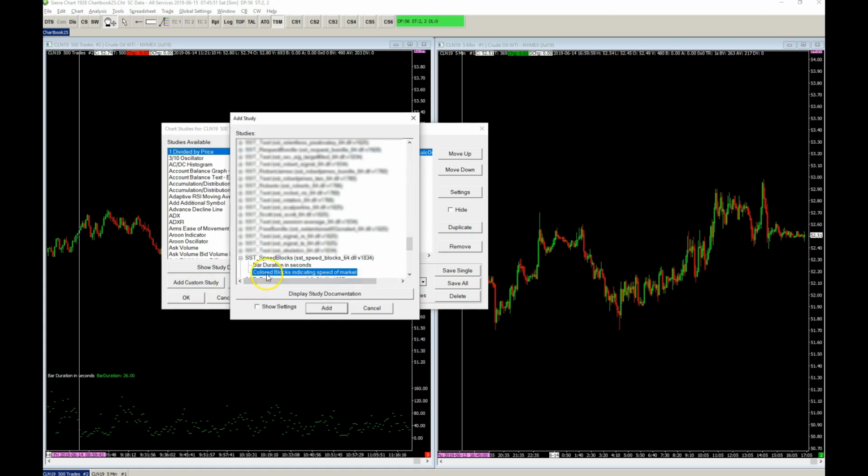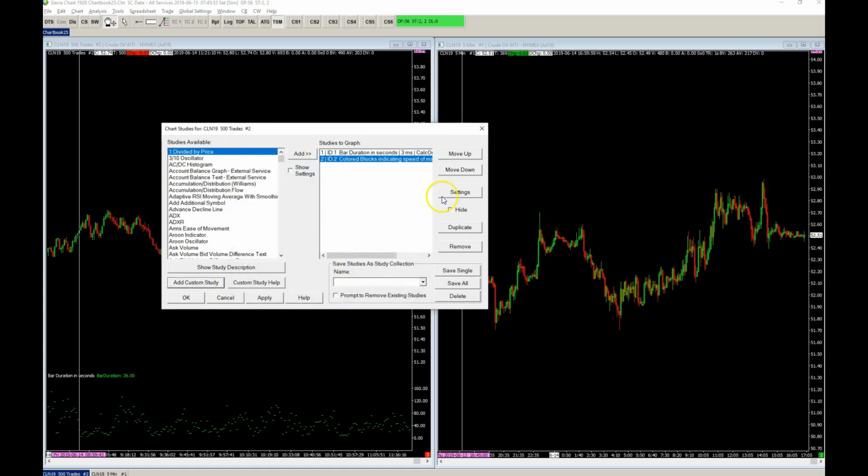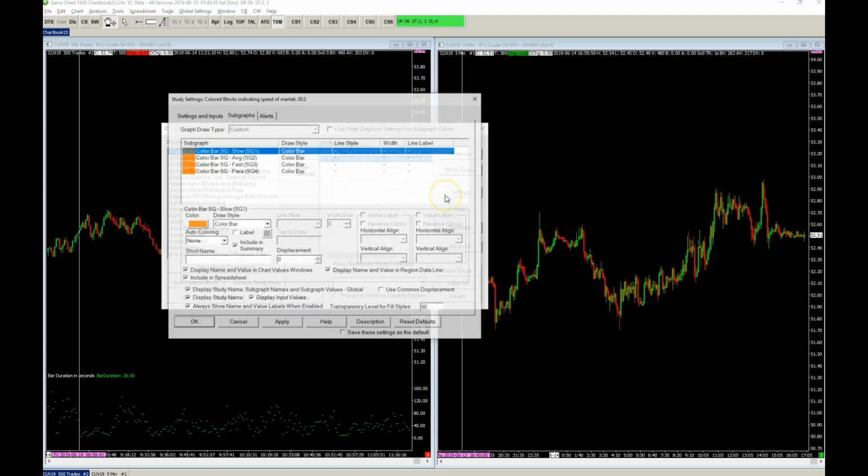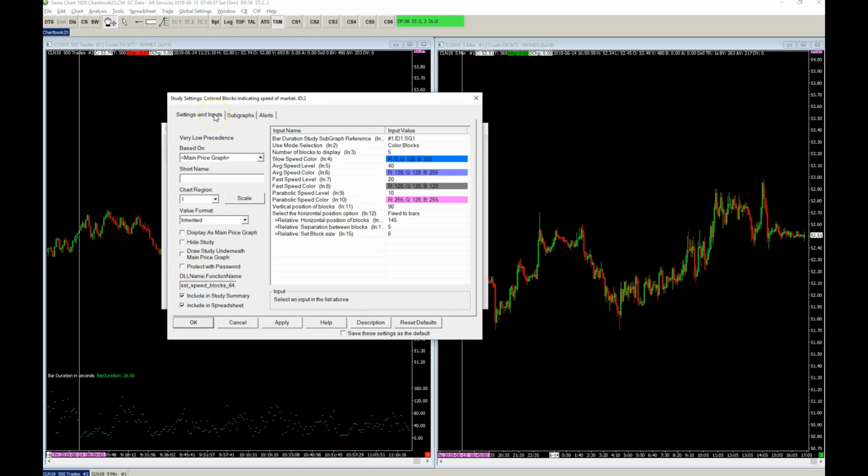The other study is the Colorblock study. That's the big one. That's the one we're going to be setting up. So what we have here, the study settings, the first one, you need to identify that bar duration study we just loaded. So we're going to use that bar duration subgraph to draw colored blocks. There's two selection modes here. It's the colored blocks and colored bars. And I'm going to start with colored blocks.